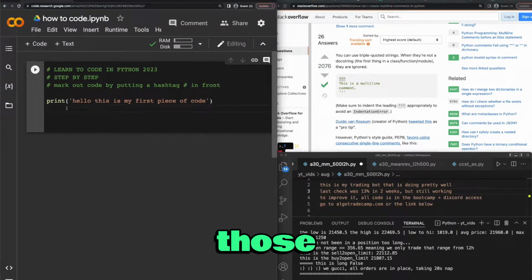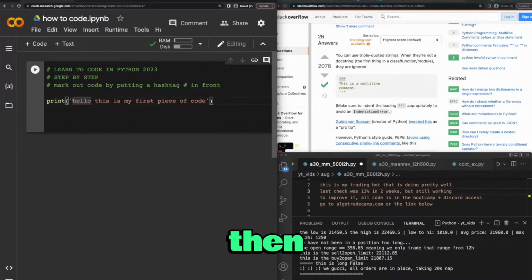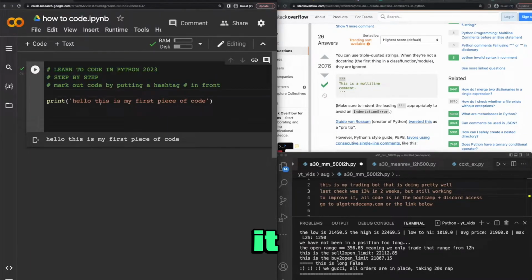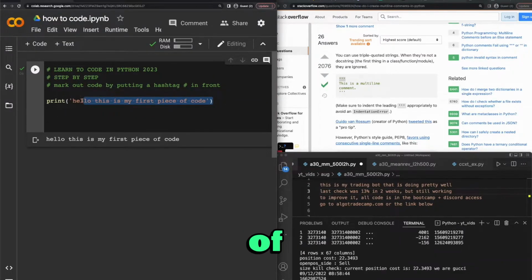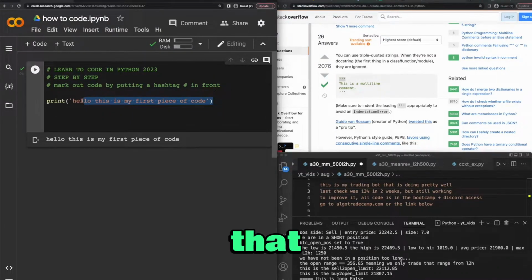Let's delete those. Now it's just a print, parentheses, quote, then your sentence. I said, hello, this is my first piece of code, then another quote, and then parentheses. Now if we hit the play button, look, it says, hello, this is my first piece of code. So boom, now you can see this. These are my notes. It didn't print out because of the hashtags. And then here it says print, hello, this is my first piece of code. And that's your first piece of code. So huge congratulations. I'm telling you, this stuff is not that hard.